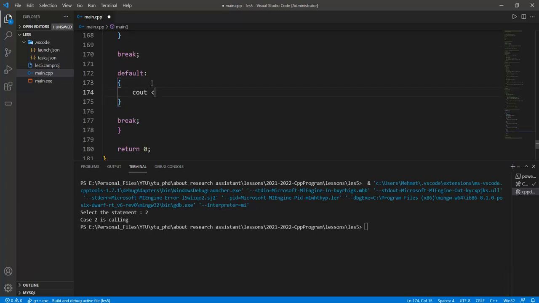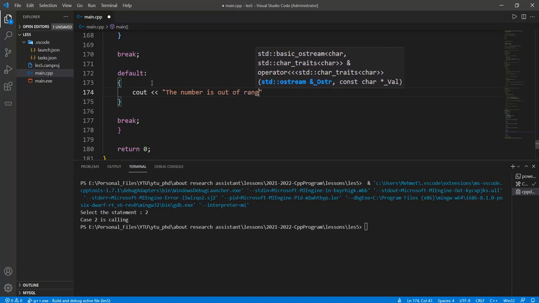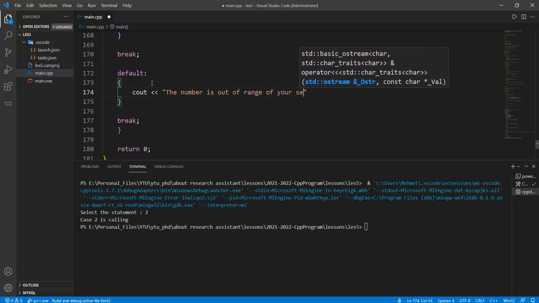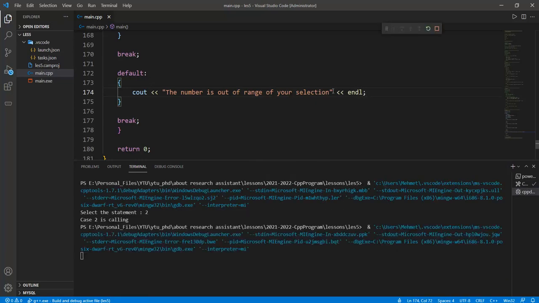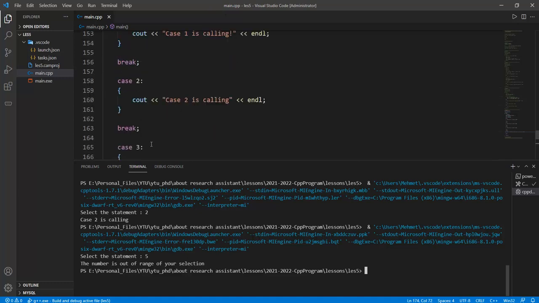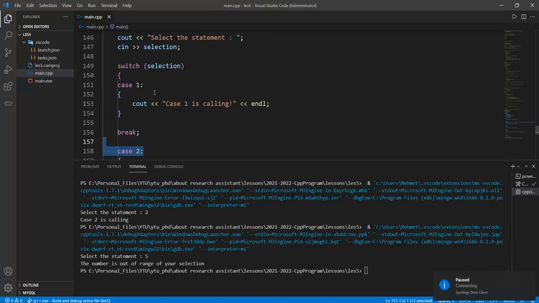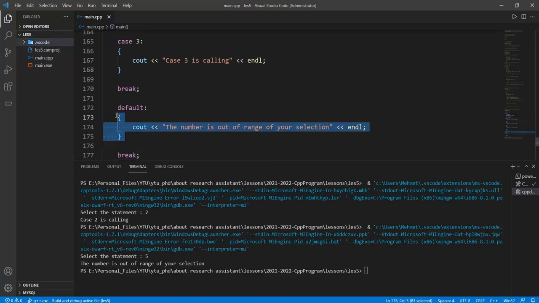And what about the default value? The number is out of range of your selection. Okay? Can be given at this moment. And so the select statement is equal to the 5 value. The number is out of range of your selection because case 3, 2, and 1 are written, but case 5 is not written, and so the default selection is called at this moment. Okay?